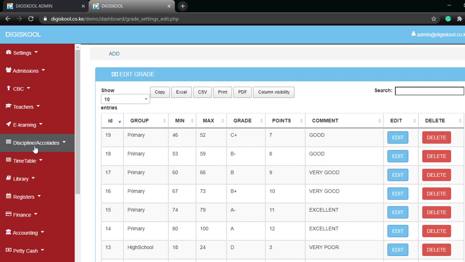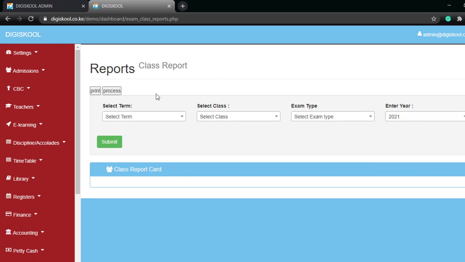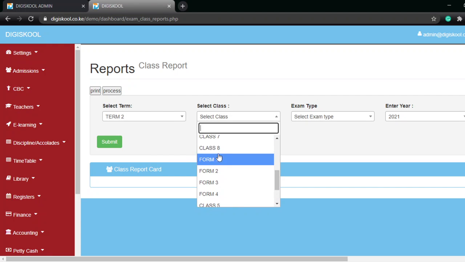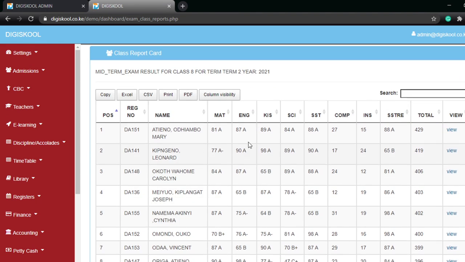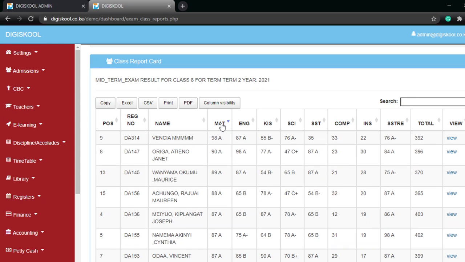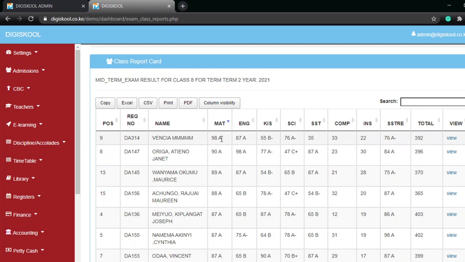So under grade settings, remember when we were looking at the reports, we had the various reports. If we check now, for example, if we decide to look at a given report for a given class, let me just find one. So with this report, you see we have this particular subject, this score and the grade. That's how we are able to add these grades under the exam settings.